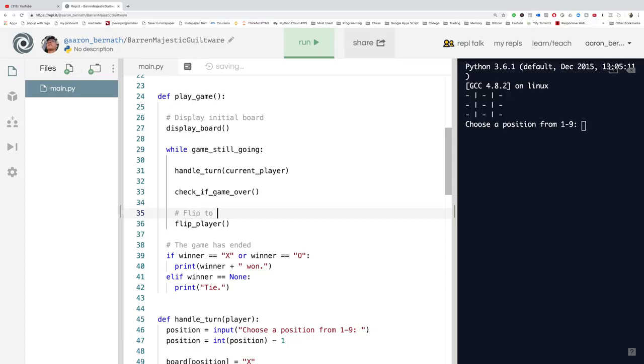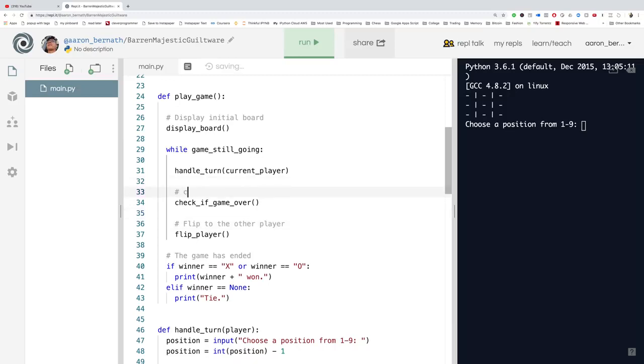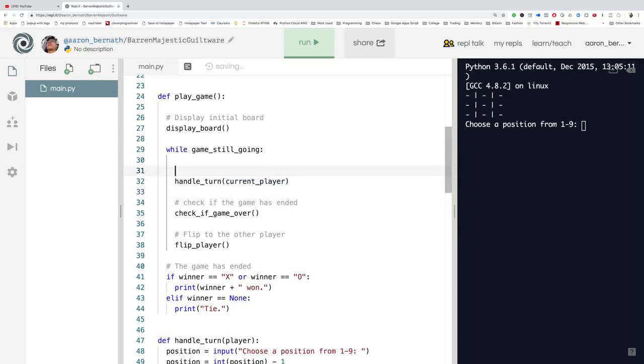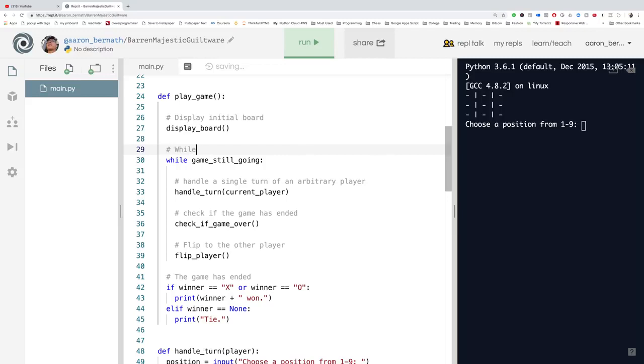Anyways, so we're just going to flip to the other player just like that. Check if the game has ended. I mean, you don't really do this because the names are so descriptive, but hey, I'm a little bit OCD, so why not? Handle a single turn of an arbitrary player. Big words. And while the game is still going. So this will just loop while the game is still going, and then once there's a game over, it'll break out because this will be turned to false, and then we'll jump out here and print out the stuff. So, play a game of tic-tac-toe.